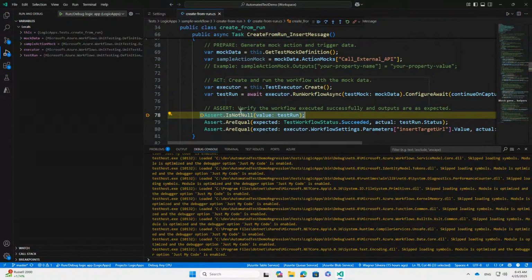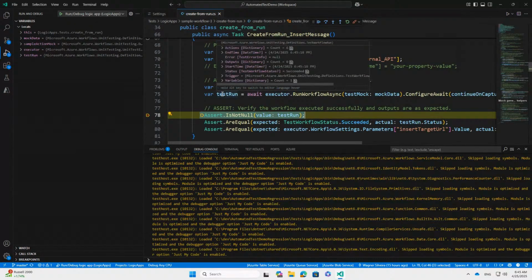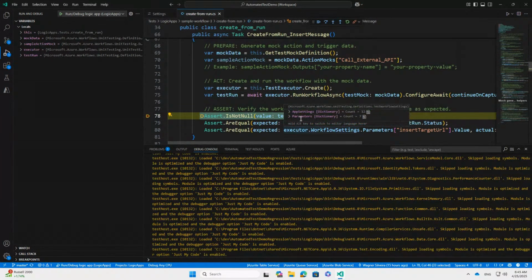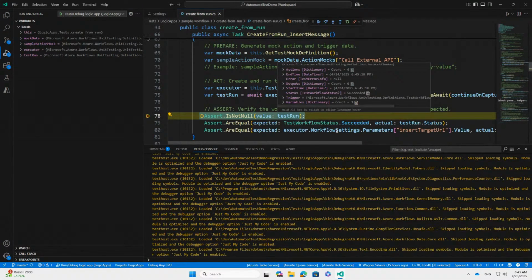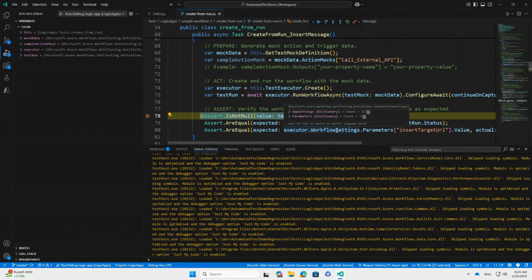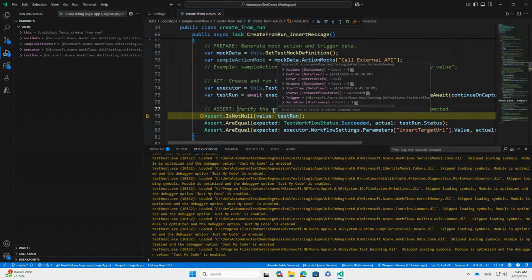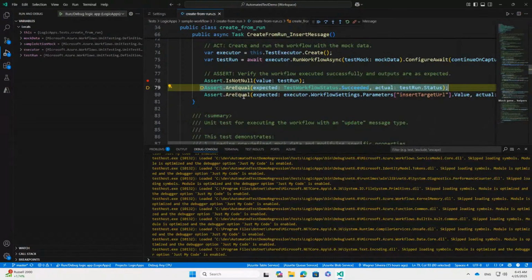There we go. So after executing, my test run has a list of all the actions that it ran, all the variables, right? And my executor also has the list of app settings and parameters, for example, that I have available. With that, I can do really complex assertions. But let's just double check. Is test run now? We can see that it's not. So fine. Is the test run status succeeded? Yes.